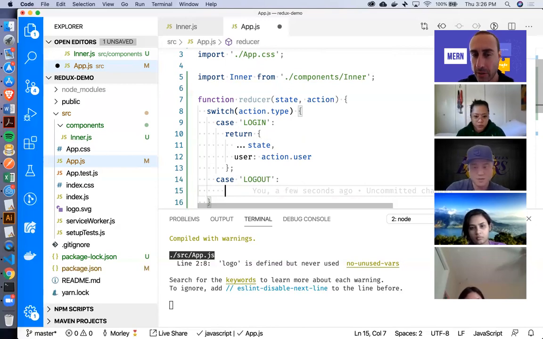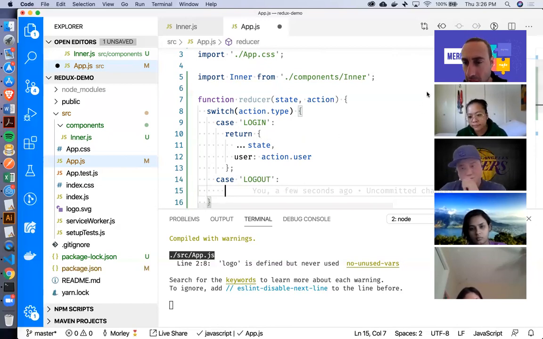An object. Okay, true. It's going to be an object. It will be my new state. And spread state. Yeah, we'll want to spread state. And then you're saying user would be action.logout. Okay, it's a good guess.